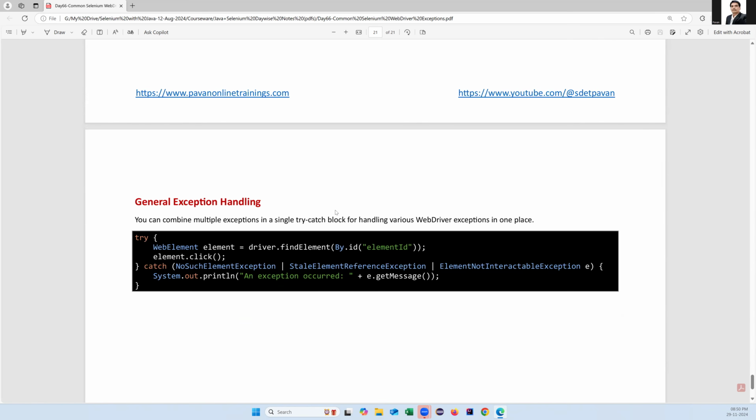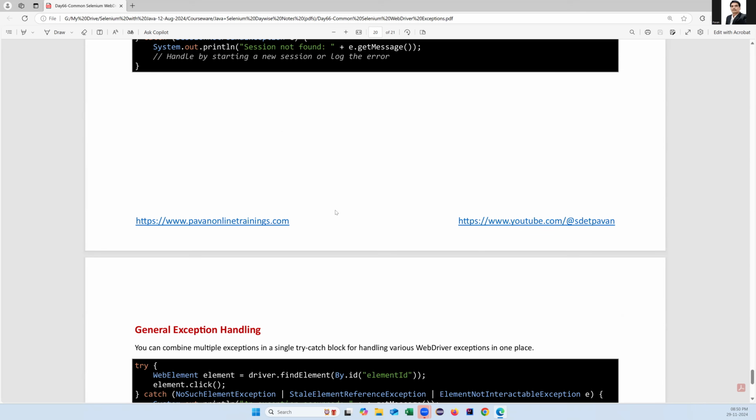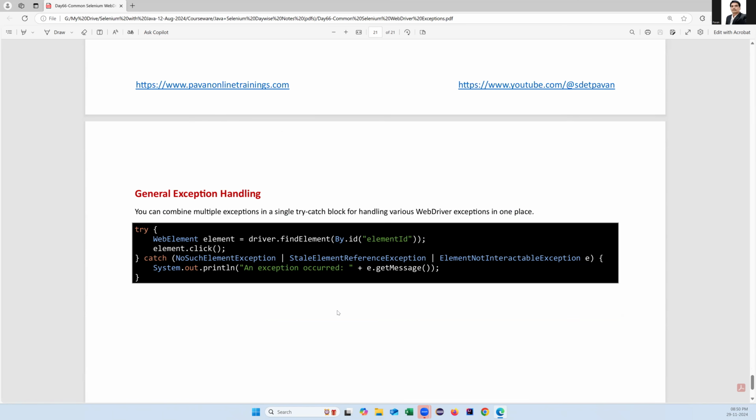Next one, I think this is the last exception. Now there is a small clue here, guys. Suppose you don't know the exception name, but you still want to use try catch, or still you want to handle the exception properly. Then what you can do, you can put the entire code in the try catch block directly.